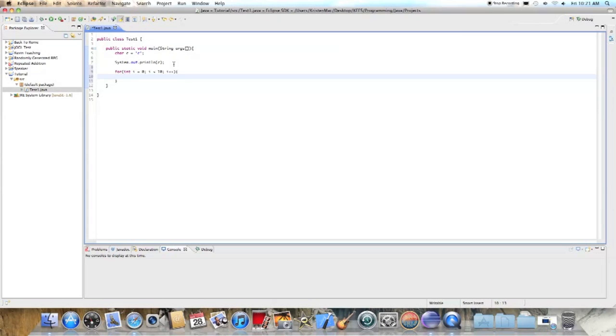So let's just do system.out.println, let's see, for loop.